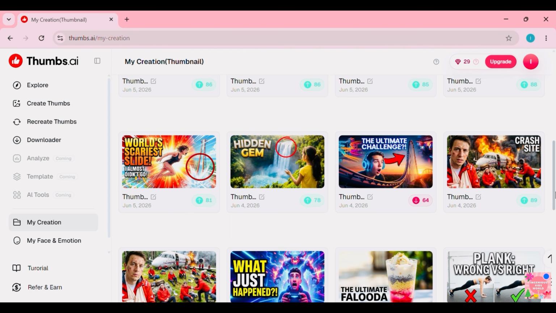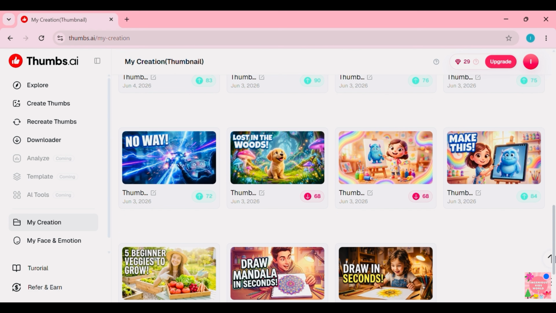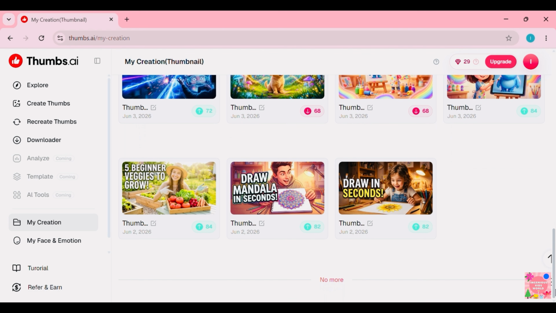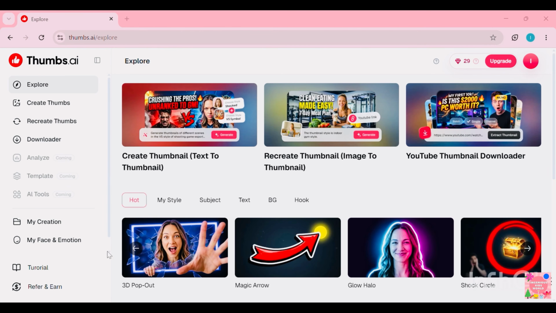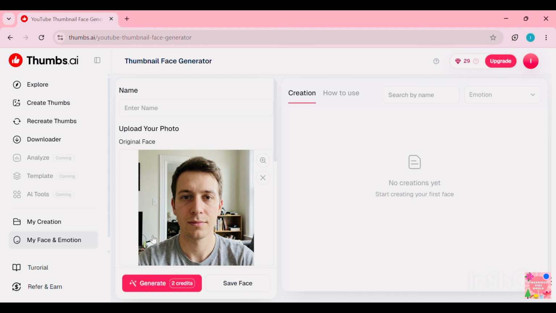In the Assets and Creation section, you can also see all the thumbnails you've generated along with the thumb score. This score helps you evaluate the quality of your thumbnail. If the score is below 70, it usually means the design needs improvement. It's easier to quickly compare your thumbnail variations and understand which designs are more likely to perform better. We've already explored My Face and Emotion, and the My Style feature is currently marked as coming soon.